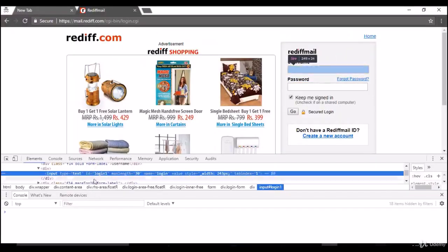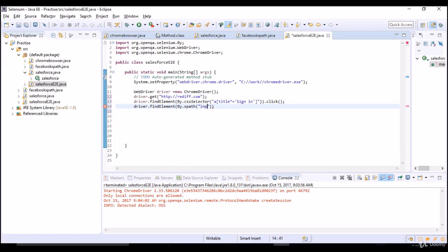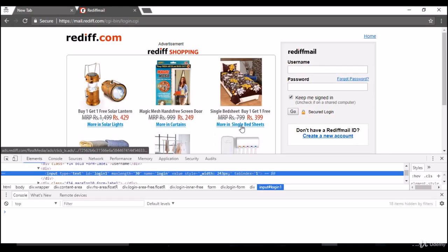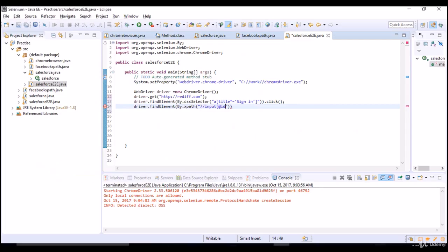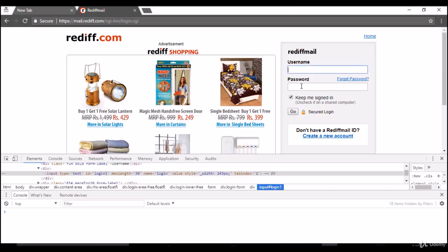So you can take ID, which looks unique: input at the rate ID, login1, I guess. Okay, and you can just send keys "hello" inside it. You can start practicing parallelly with me. You can pass this test and try to write username, password and click on the go button. Let's see if you can do it or not.